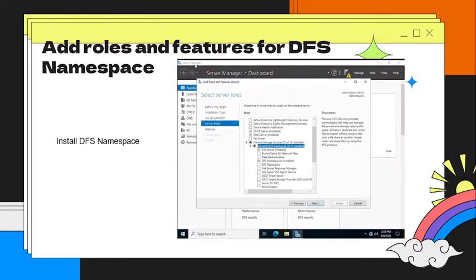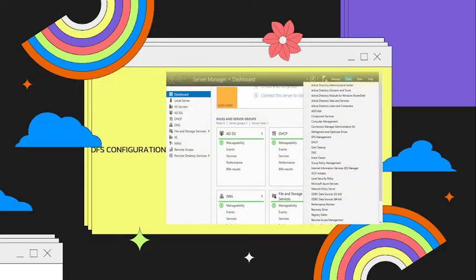Question 1. Add roles and features for DFS namespace. Firstly, we have to install the DFS namespace. This is the way to install the server roles. First, we click the file and choose the DFS namespace and click install. After we have installed the DFS namespace, we must do the DFS configuration.